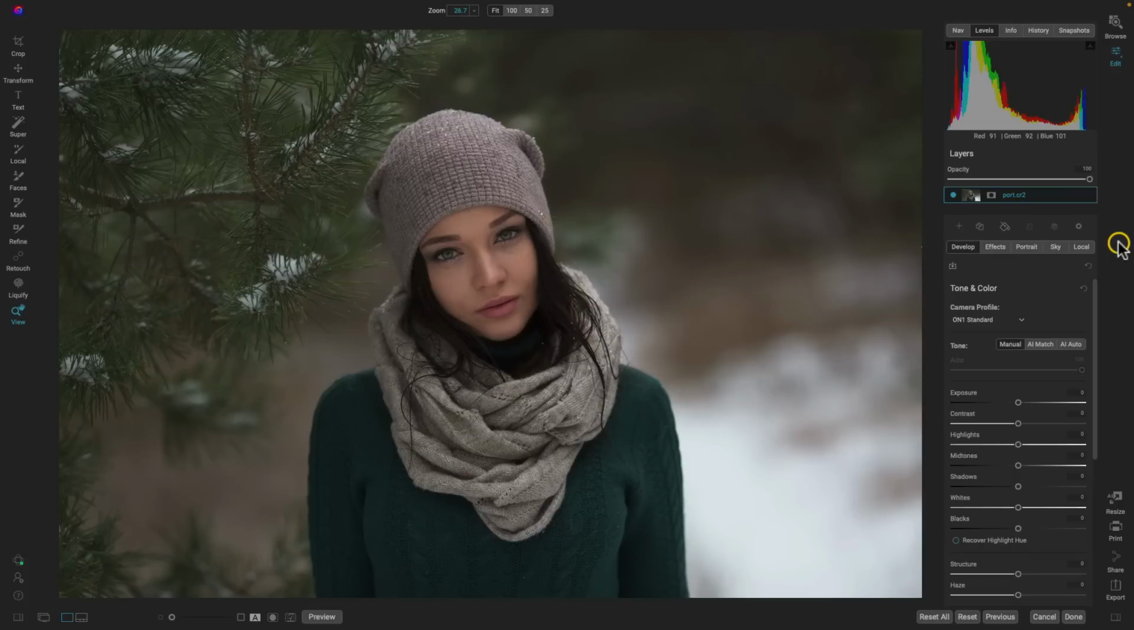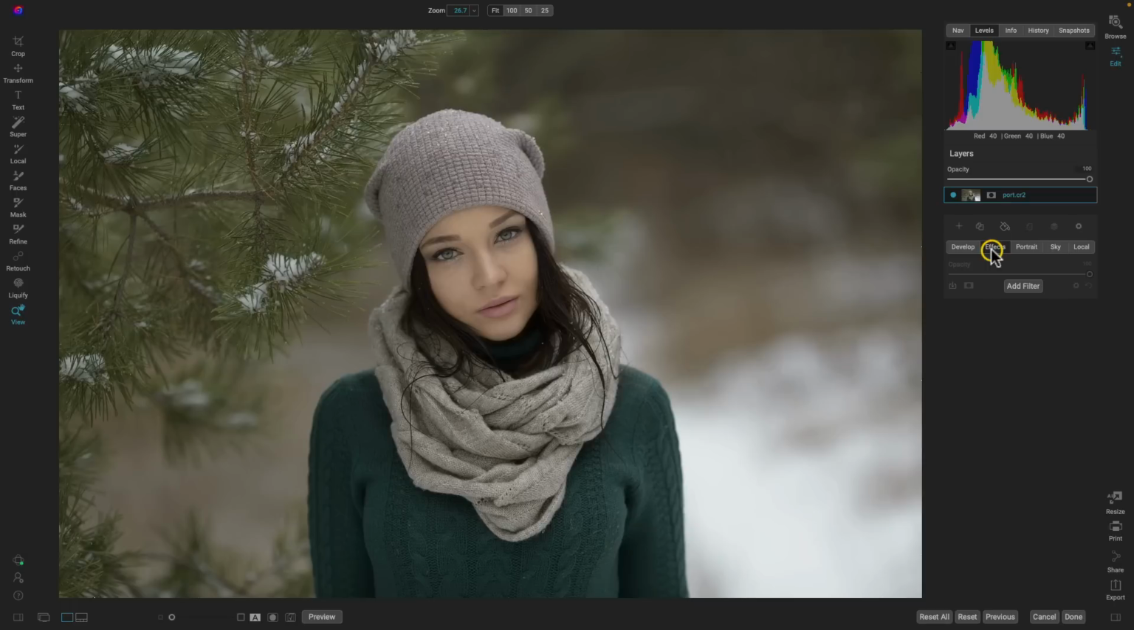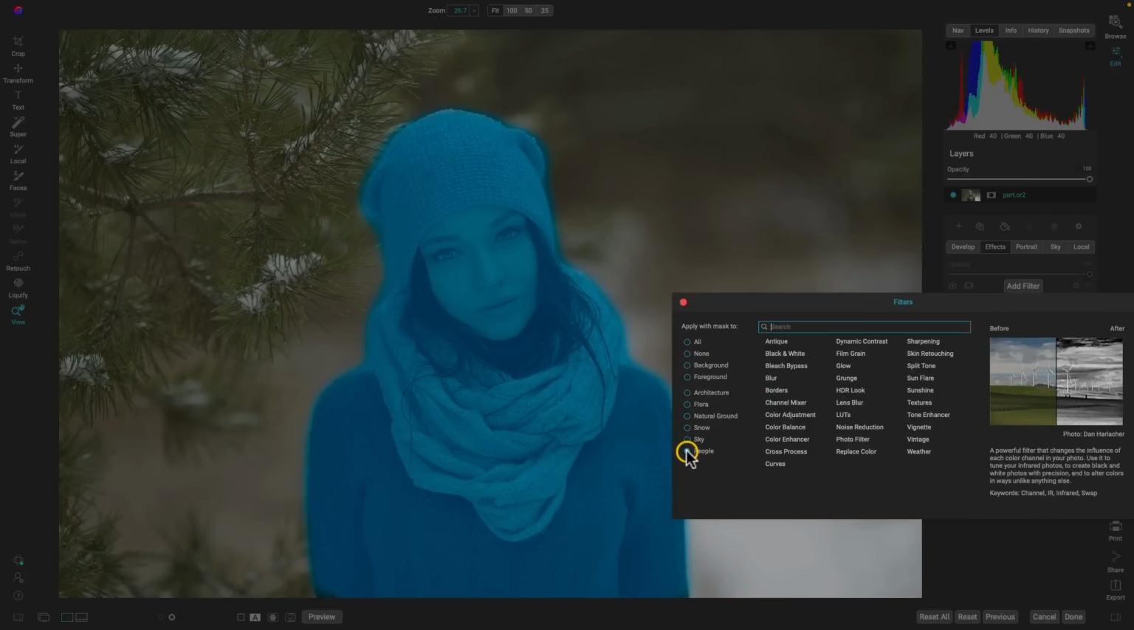So with our portrait here, I'm going to do the same thing I did with the landscape. I'm going to head into my tone and color first. Let's just use that ON1 neutral, just so that we can see some of those darker tones within the photo. So let's go into the effects tab. We'll start out the same way we did the last two. We'll add a filter. We'll target the subject within our scene, which is the person here. So we'll choose people there.